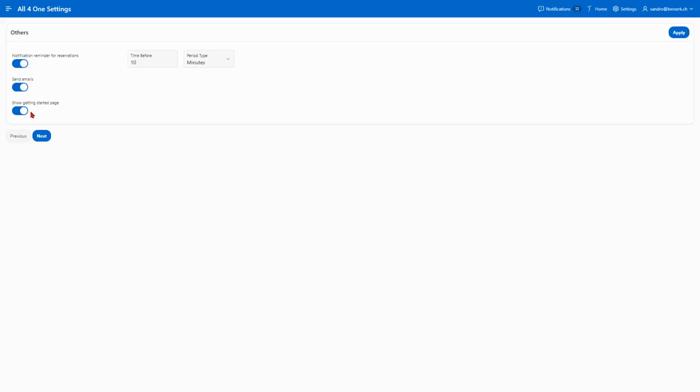Remember, the Users section is available in the Ticiservice settings. It enables you to upload All4one users in bulk or create them individually. For more detailed information, please refer to the Ticiservice configuration video. Press Next to proceed to the next step.